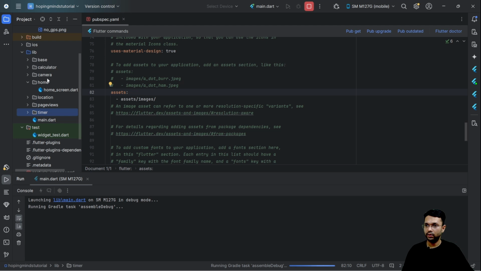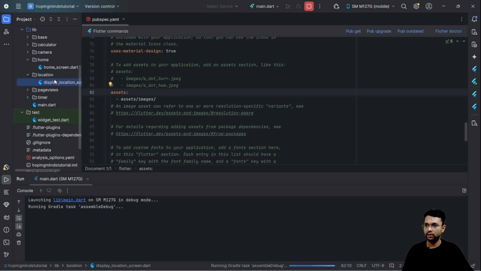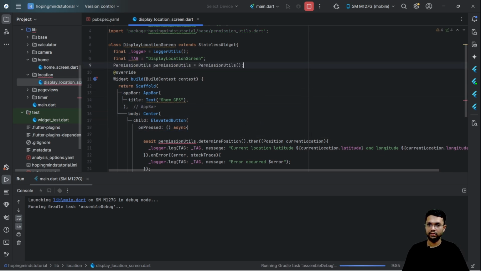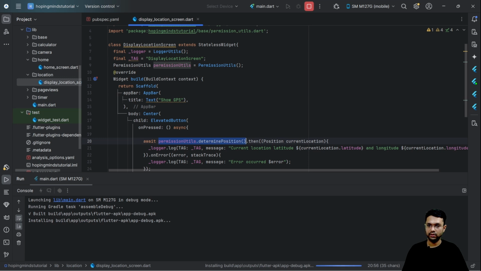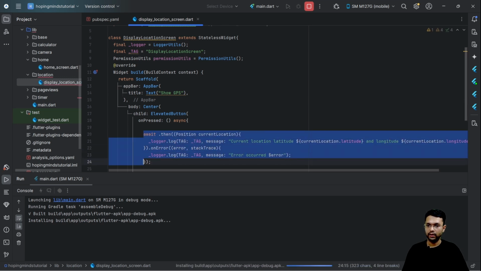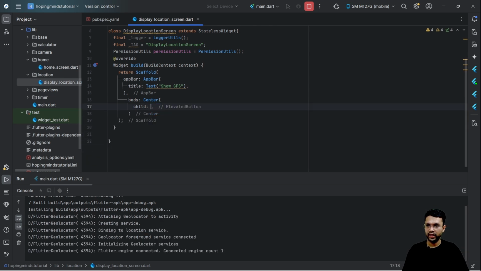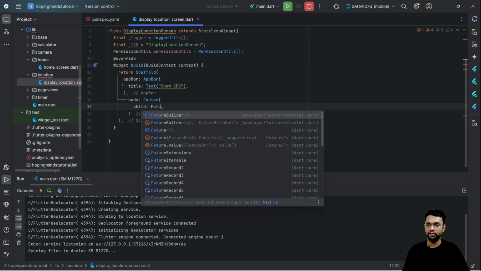Let's try understanding this with the help of our permission utils only. Now, what I'm going to try and do, make this as a global level variable. Do you remember this center widget and this entire error handling part? So let me for now delete this test code and replace with something called as a future builder.